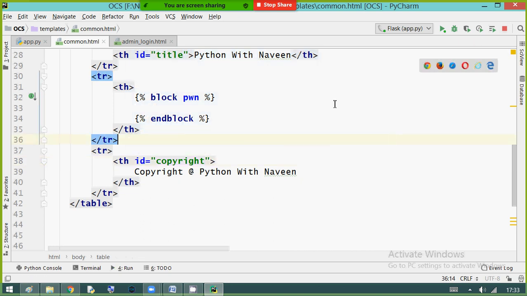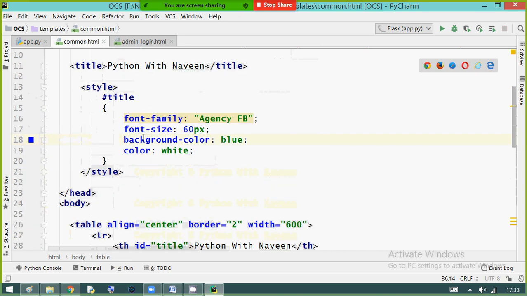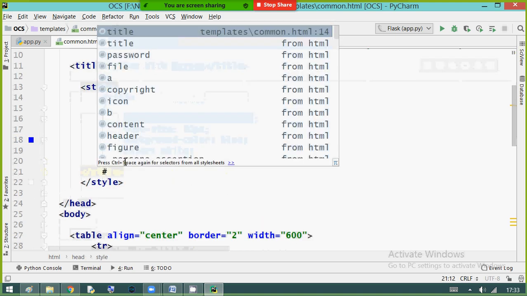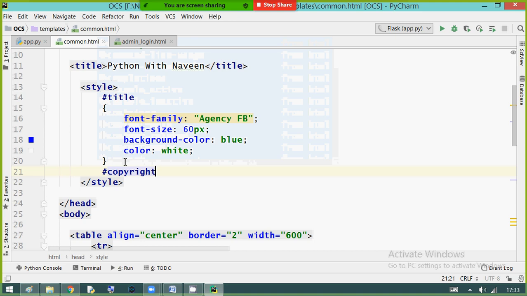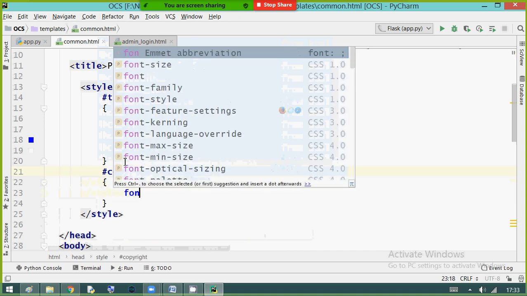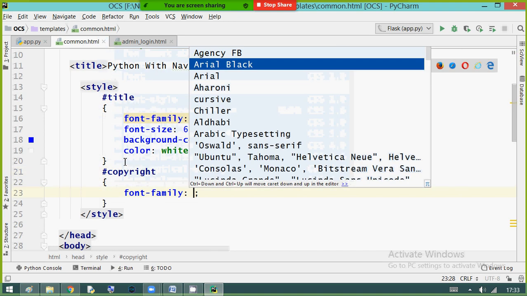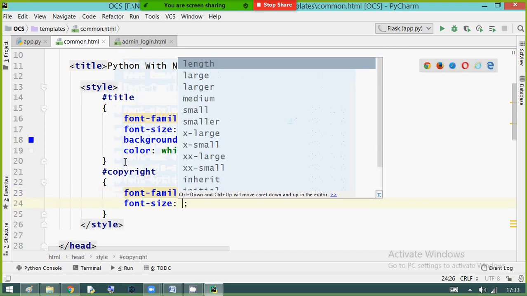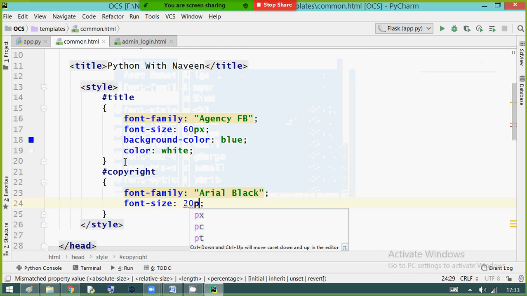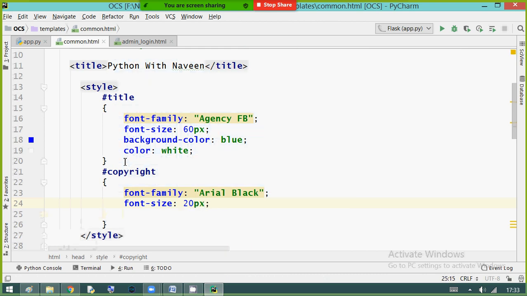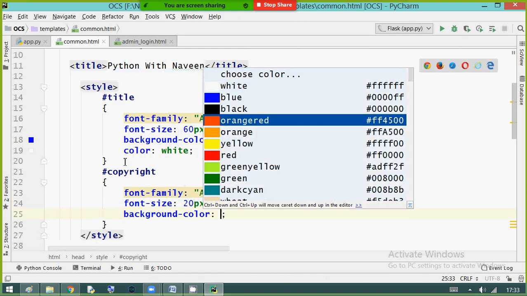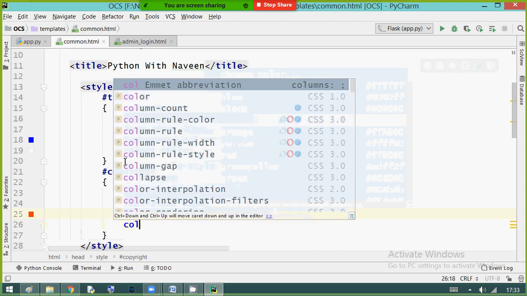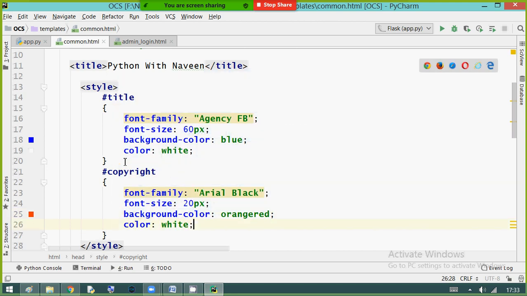Once it is done, now hash into the same style, copyright, same font family. I'll take Arial black. Font size, I'm taking some 20, it's up to you, 20 pixel. So some background color, orange red, and the text color I'm taking like white. Hope so. It looks good at least now.